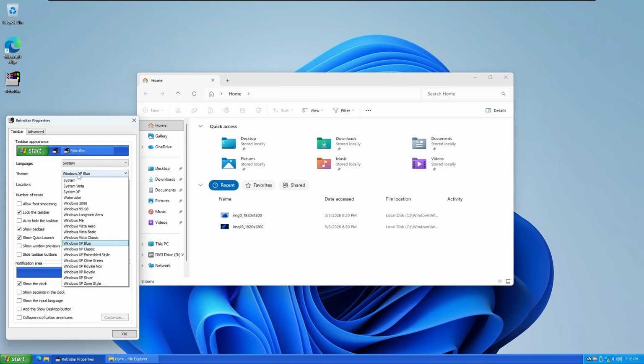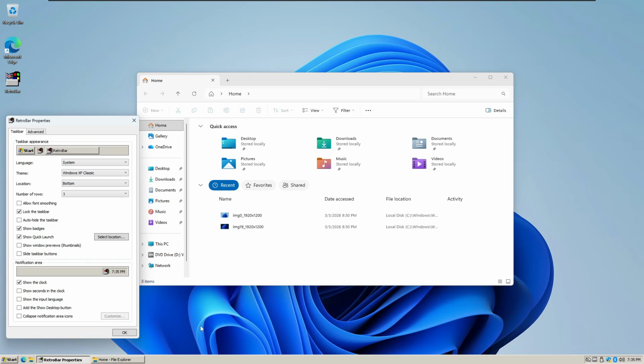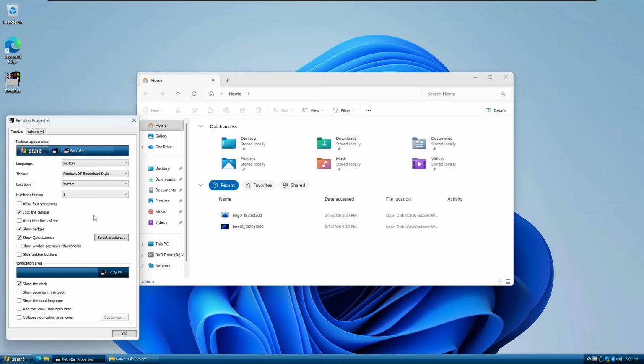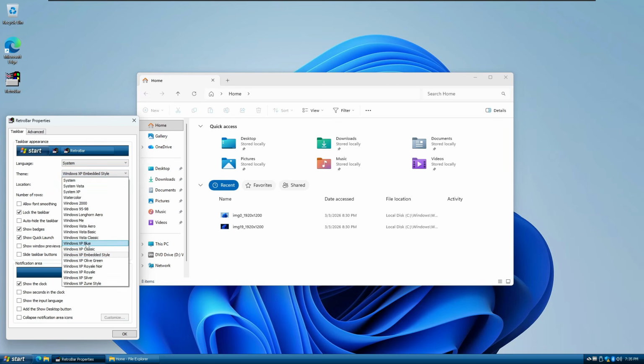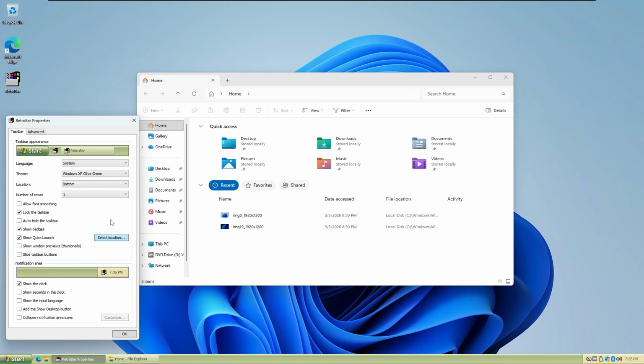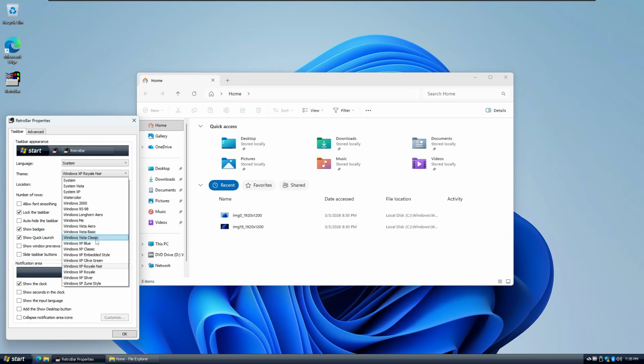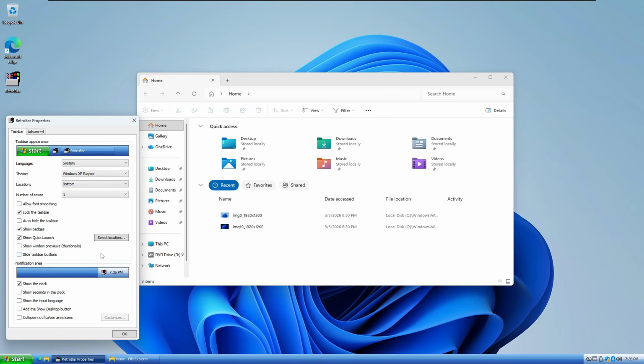So along with the standard iconic Windows XP blue taskbar, you have a lot more than just the blue taskbar. You have the classic taskbar, which looks exactly how it used to for the classic theme in Windows XP. Then you have the embedded style for the Windows XP Embedded POSReady 2009 version. And you've got a lot more. You've got the Windows XP olive green version. You've got the Royale Noir version. You've got the Windows XP Royale version, which is the taskbar theme that came with Windows XP Media Center version in 2005.